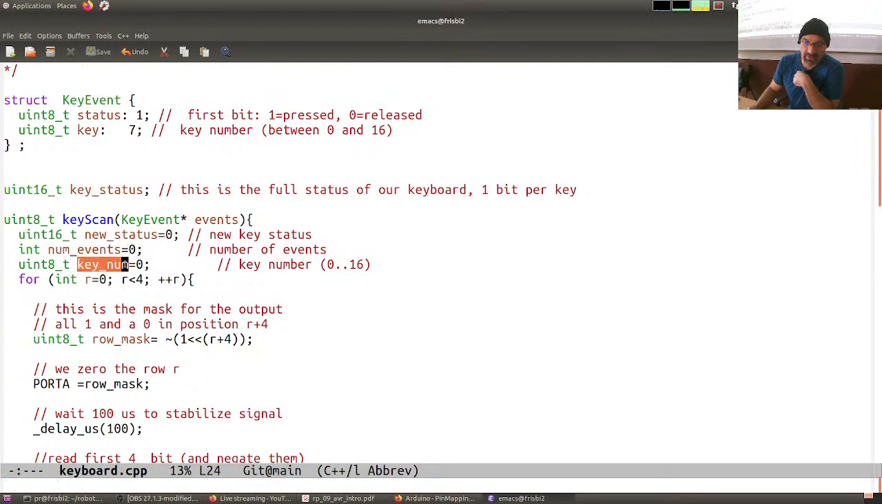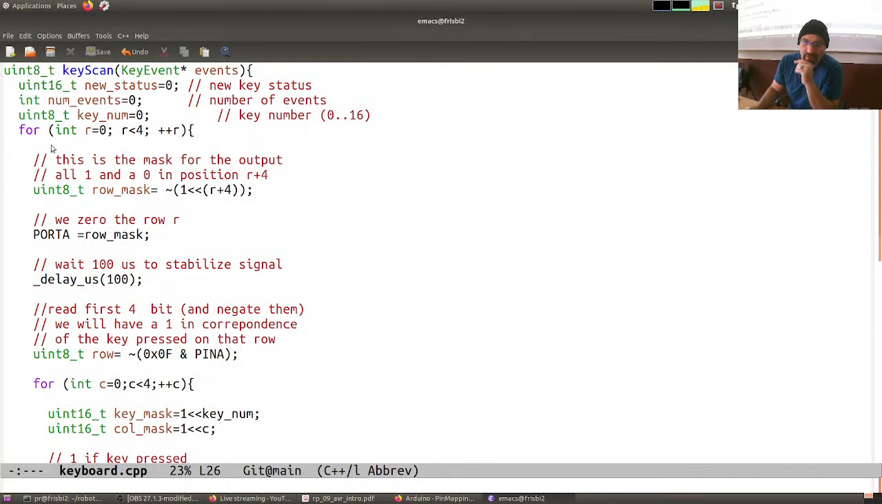We also use a variable that we call key number, that will go between 0 and 16 while we do our operations, because at the very end we're going to scan one key at a time. Then we have an outer loop that loops through the rows. How many rows do we have? 4. So we have this R that goes between 0 and 4. I could also be more mean and write this, just to save even more from my microcontroller.